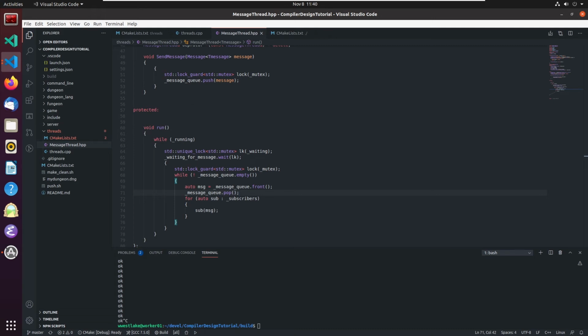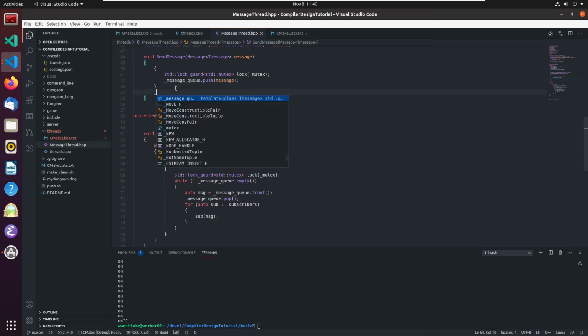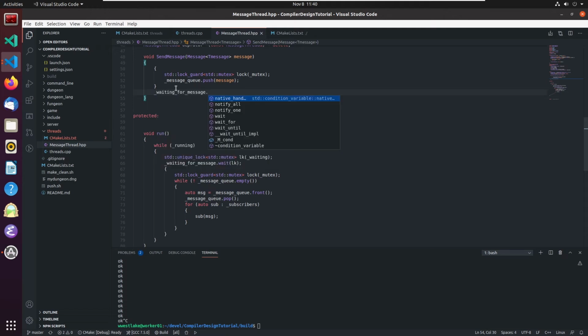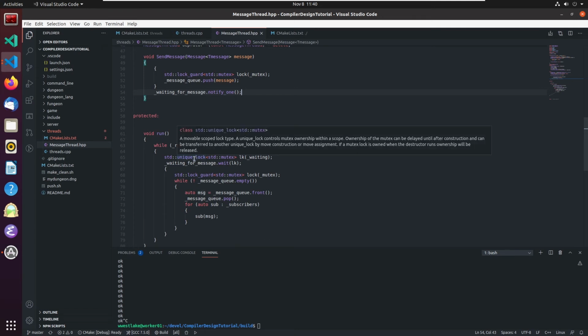Now the thing is when we actually do that, once we come out of the lock guard, we want to go waiting for message dot notify one. So this will tell it, yeah, I'm done pushing the queue, you can go ahead and run, and that'll trip this waiting for message dot wait. By calling this waiting for message dot notify one, it'll tell this thing to move on, and it'll start running this code on this thread. So this is a different thread, and this is a way we're notifying this thread you can go ahead and run. We're done updating the queue.